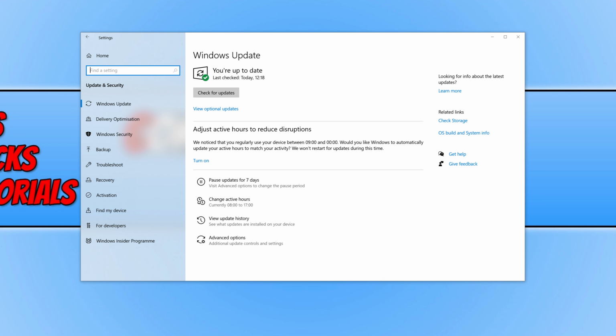If it didn't fix the problem you're having, then don't panic because there are still a few different methods we can do which will hopefully fix the issues you are having with your start menu.